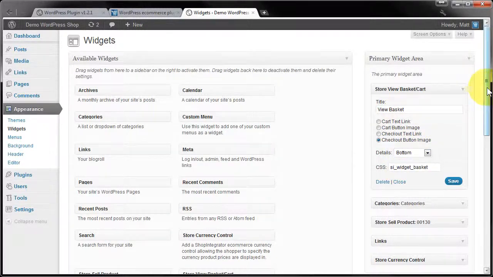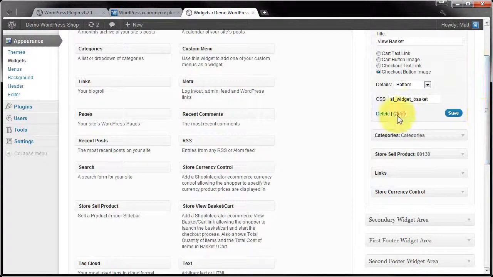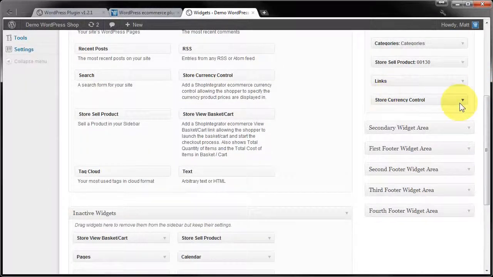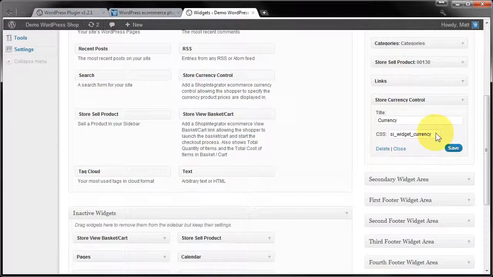New for this version of the plugin, you can also specify a custom style sheet class that you can choose what it's called. I've just chosen this name here, and this will enable you to better control the appearance of that widget within your sidebar. You can also do it for the currency control, and I've defined a custom class here called SI widget currency.